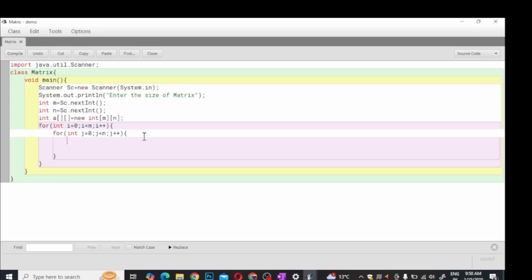So I will write here the name of the array, double square bracket. In the first square bracket I will write i, and in the second square bracket I will write j. I will take this value from the user, so I will write sc, which is the object of Scanner class, dot nextInt.